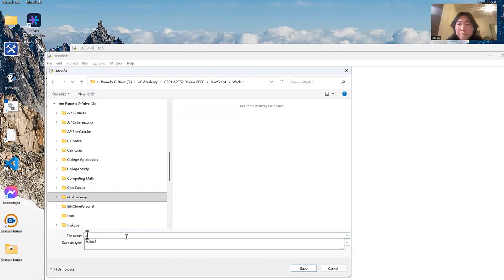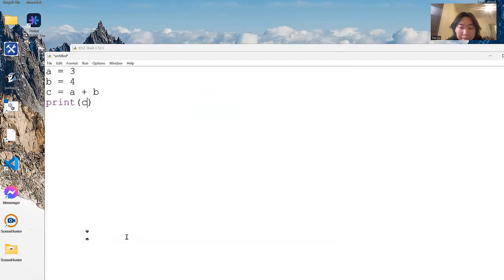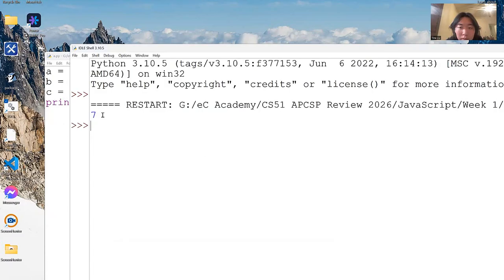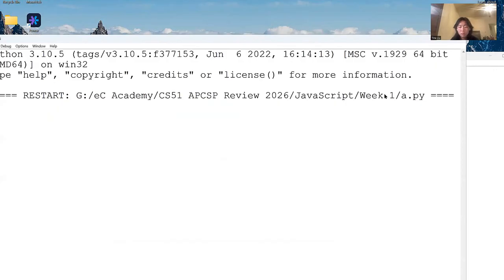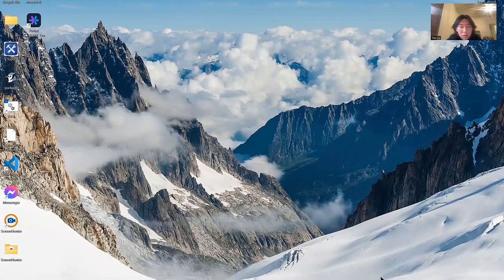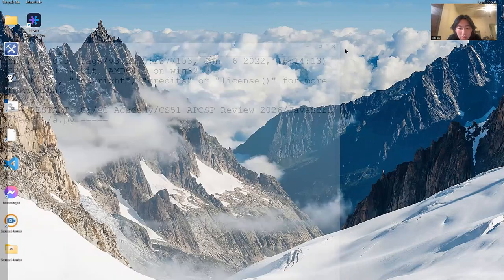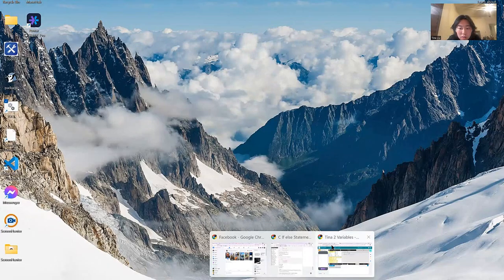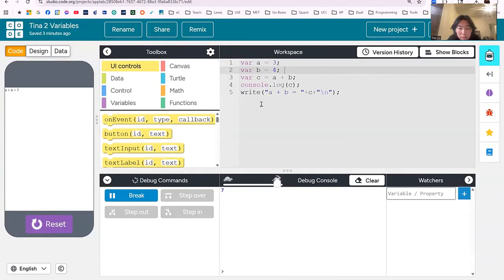Let's do A.py, okay? And you show up the value right here. This interpreter is similar to the console, okay? You used this IDLE before, right? Yeah. Okay, good. Now, I'm just showing you how Python works, and how it's related to JavaScript. So right here, with the console, you can do the same thing.